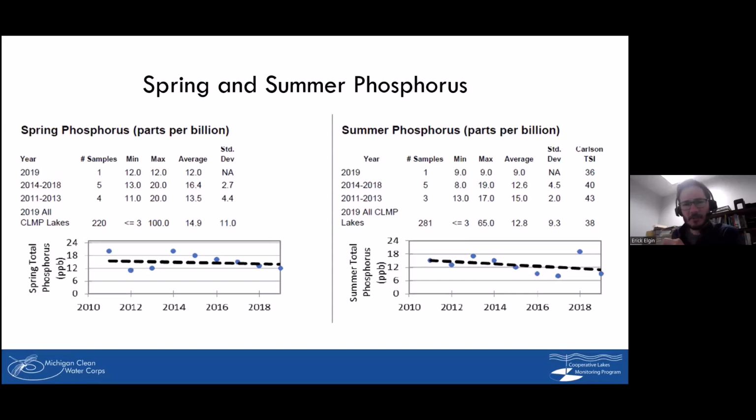In the CLMP, we collect surface water phosphorus two times in the year, one in the spring and one in the summer. Just like what we showed for Secchi, we will summarize that for you so you can compare, for example, this 2019 number to previous years and to other CLMP lakes, and also look at it through time. So is the amount of phosphorus changing?